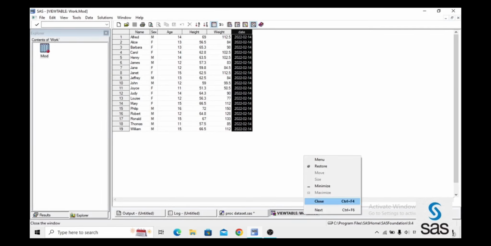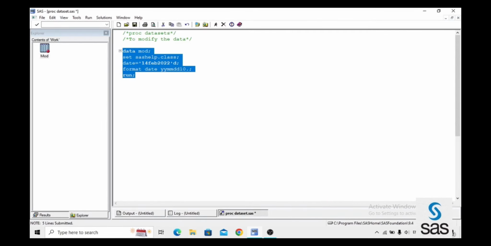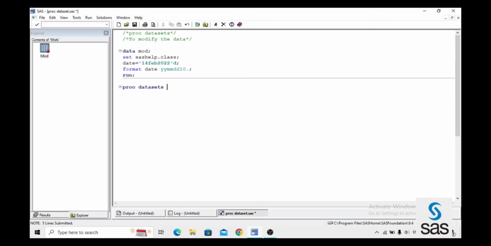Now we can modify this dataset by using Proc Datasets. Then how will it be? Proc Datasets library equals work. Yes, it is in the work library. And the member type is nothing but data or catalog or like that. The member type we call data. That's why we mentioned data here. Yes, this is a dataset, and then modify. Mod is the dataset name here.